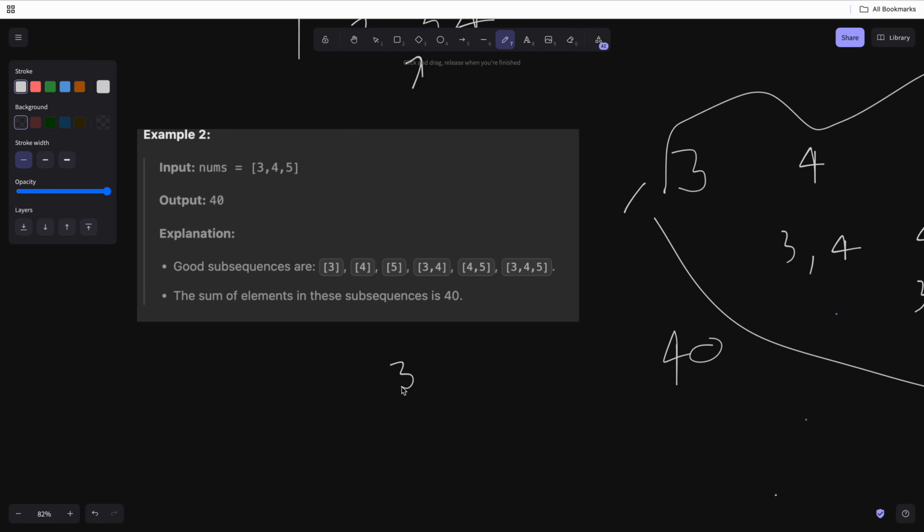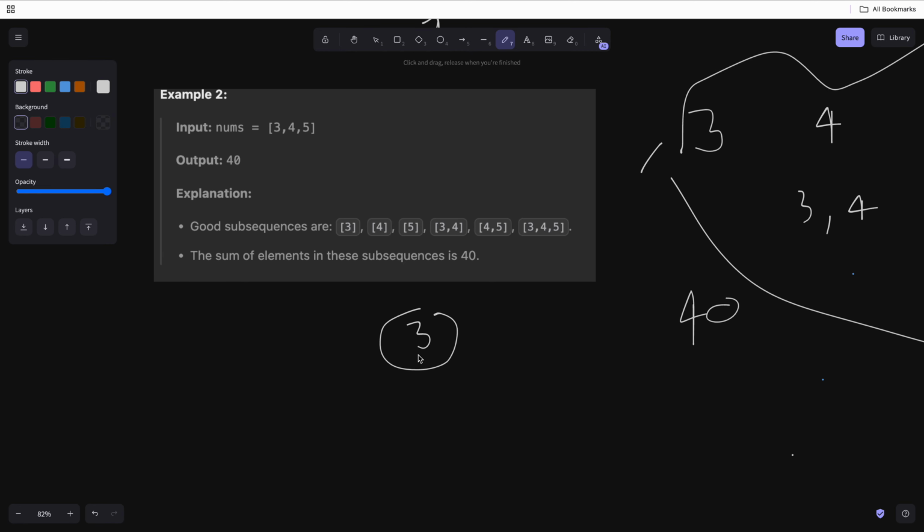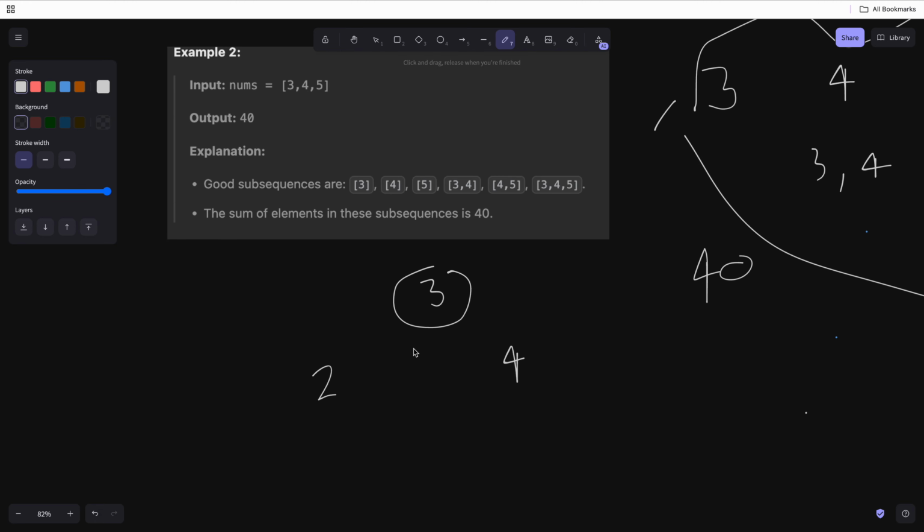Now we are at 3. Okay. Now we are at 3. So what do we need? We can search from 2 or we can search from 4. Is there anything available till now? No, nothing. So what we will do? We will update the frequency, the count of 3. Let's say we have one count. So we have count of 3, that is 1.